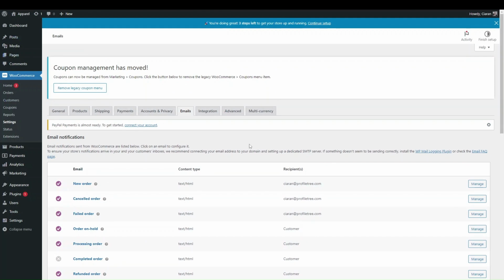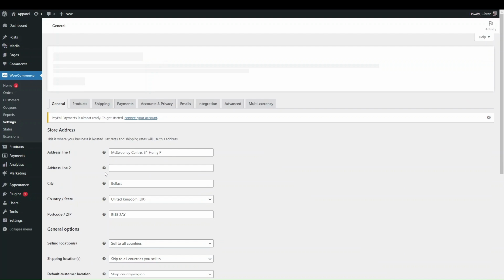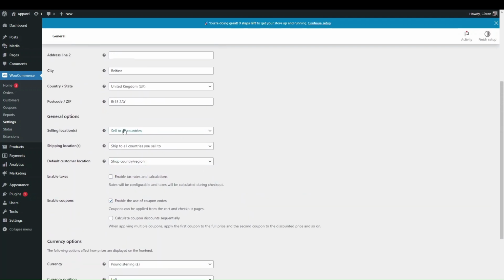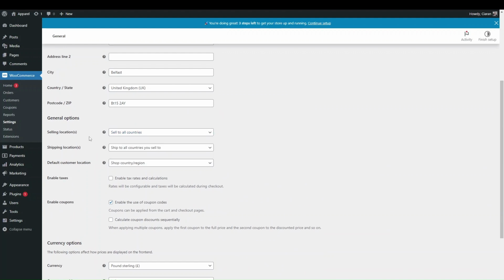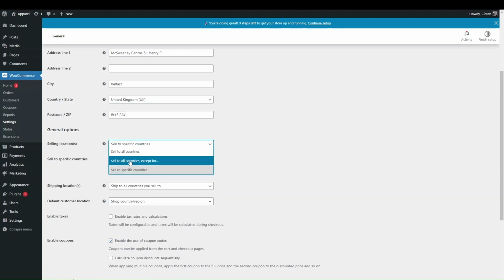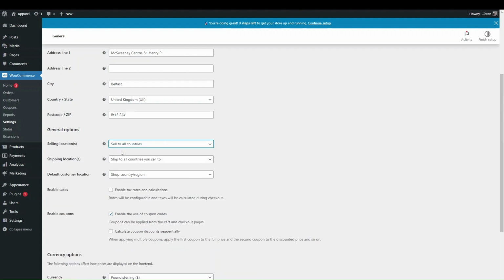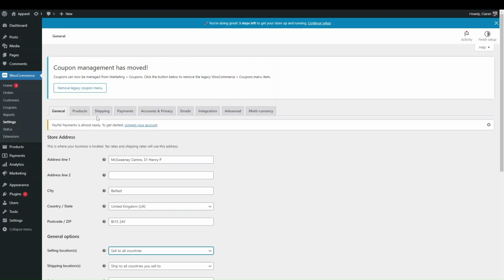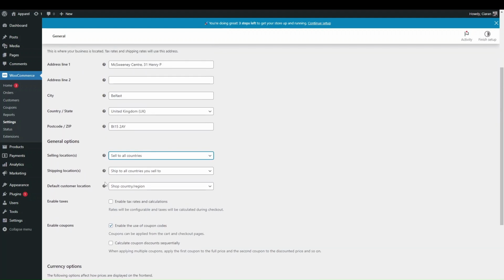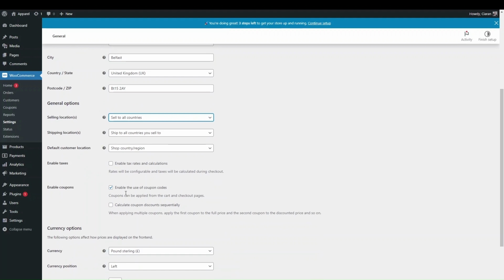Other things you can do with WooCommerce is, in general, making sure the currency is selected correctly, and making sure the shipping locations are also set up. You've got selling locations set by default to all countries, but you can sell to specific countries, or you can sell to all countries except for certain ones. So it's up to you how you want to set that up, and then obviously set up the main rules in the shipping rules section, and then you can decide if you want to enable the use of coupon codes or not.